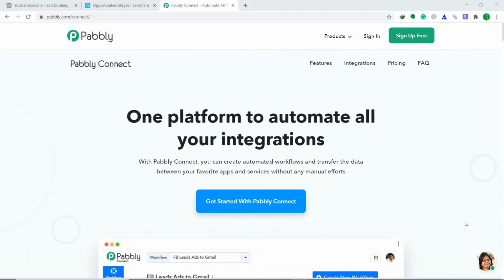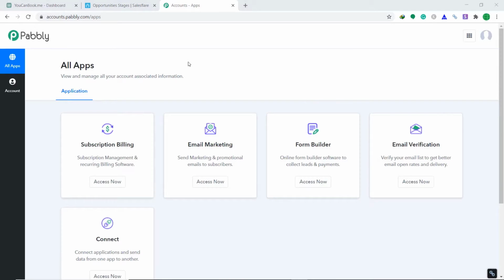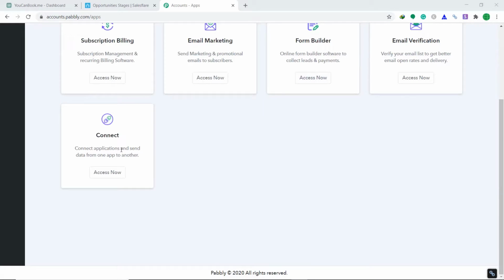So let's get started. First of all, you have to visit this website called Pabbly Connect. Here, click on Sign In. When you click on Sign In, you will be brought to the dashboard of Pabbly Connect. As you can see, I already have an account in Pabbly Connect. You can build your own account in just 2 minutes. Now bring your attention to this part called Connect. Here, click on Access Now.